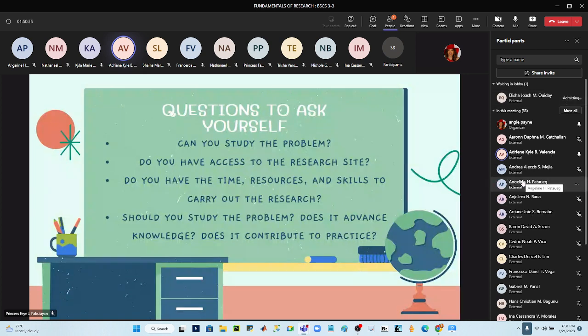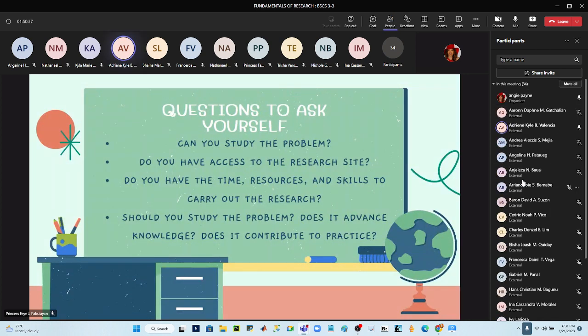Next is, do you have the time, resources, and skills to carry out the research? Again, medyo obvious na to. Meron ka bang oras? Meron ka bang kagamitan? At meron ka pang abilidad para gawin yung research na yun?